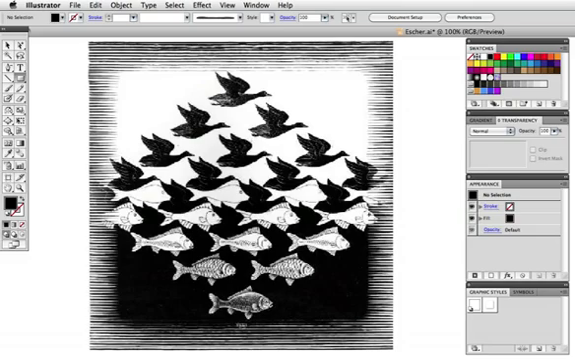I was looking at this MC Escher drawing and I wondered if I could do something like it in Illustrator using the blend tool. So stay tuned and see how it turned out. Escher has several works like this where one object morphs into another and the positive space of the first becomes the negative space of the other one.